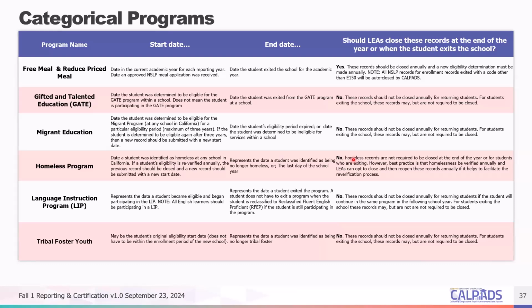Now, some LEAs have a practice of closing every year and then submitting a new one every year. It's up to you. But bottom line is, we just want to know if a student has a program record active during the academic year, or more importantly for Fall 1, during census day.